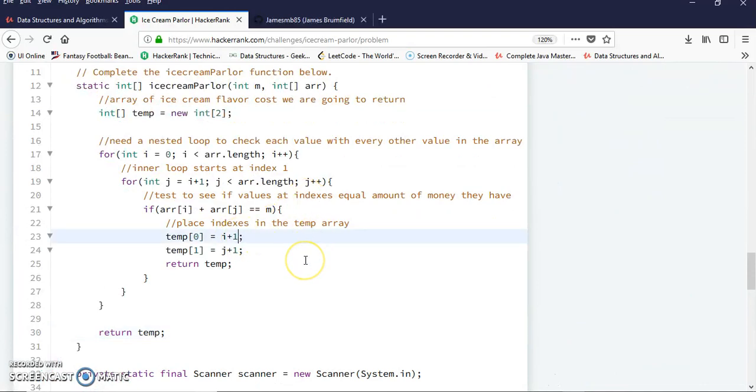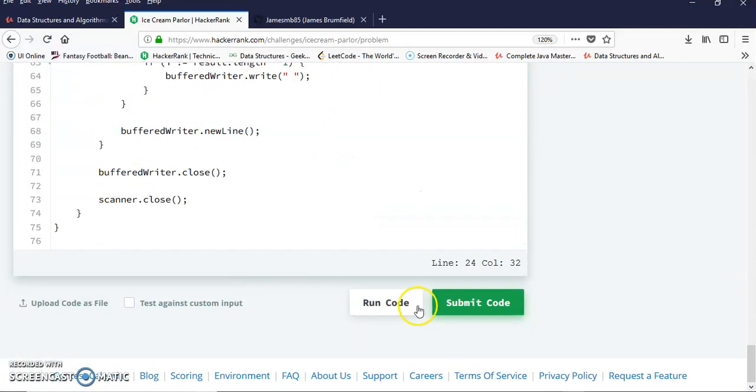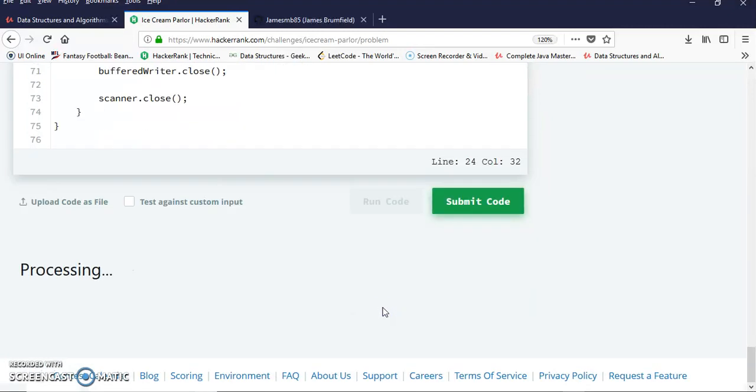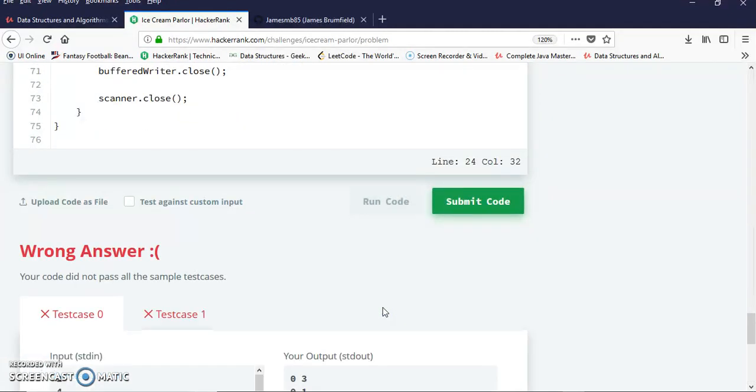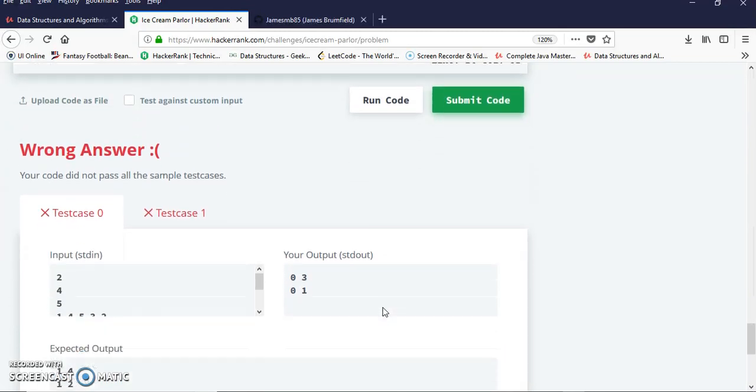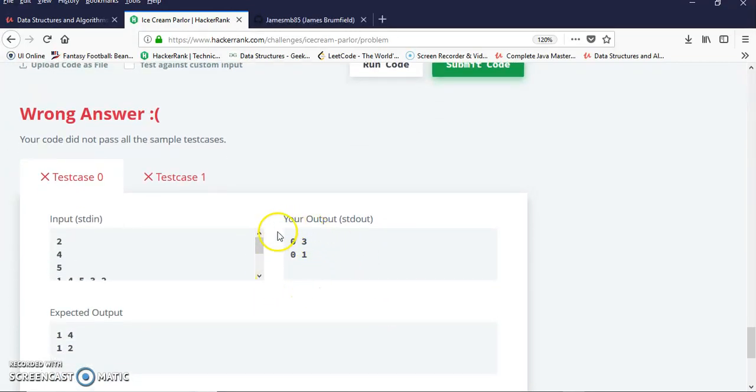Before, remember I said this indexing plus 1 was giving me problems, so let's just do it without this right here. And you could do a run code. When I press this button, it's going to send in sample test cases to see what we get. So my result is wrong. This is what my code puts out, and this is what's expected. And they give you another test case, and again this is what my code puts out and what I'm expecting.